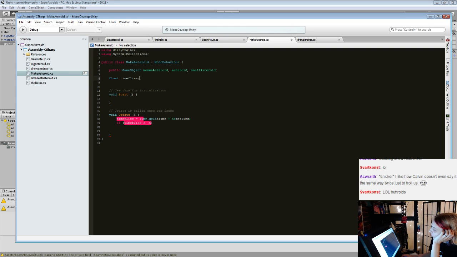Okay, so I have a float called timeFlies. Good. Plus equals Time.deltaTime, 0.5. This thing was pink for a second. I was trying to figure out why, but it's fine now. You need the brackets for the if statement. So the trick here is to reset the timer once it goes past 0.5.